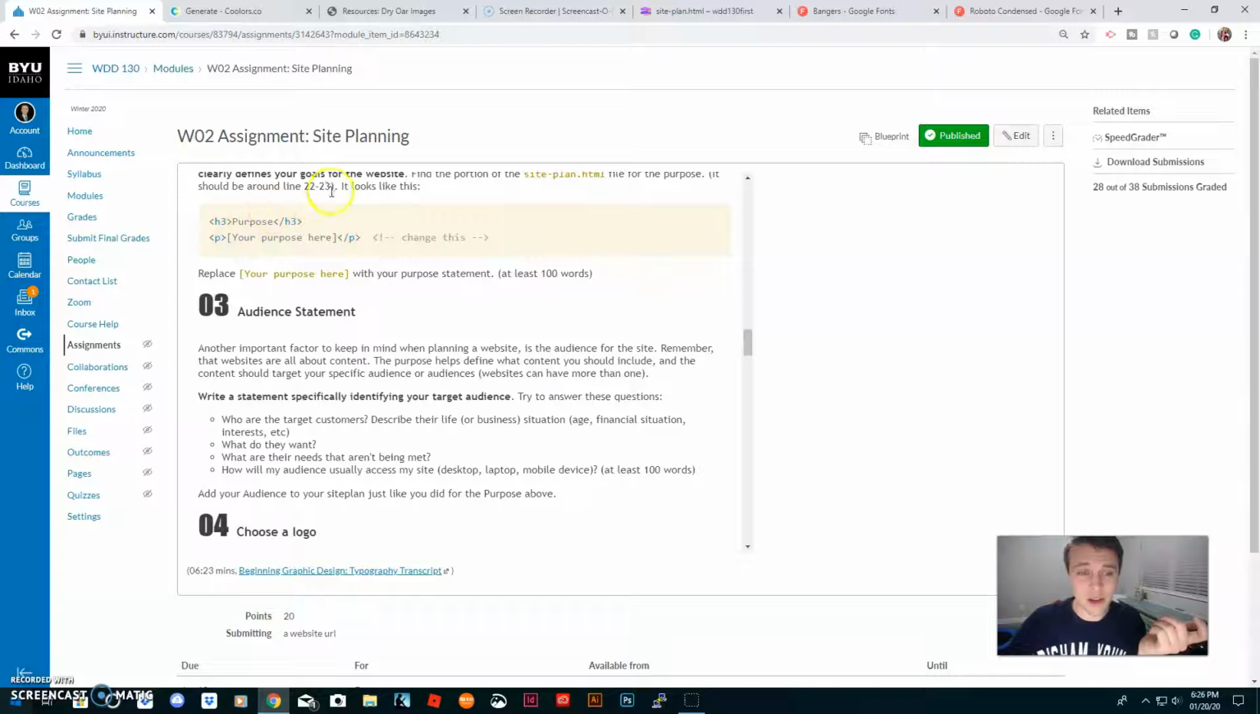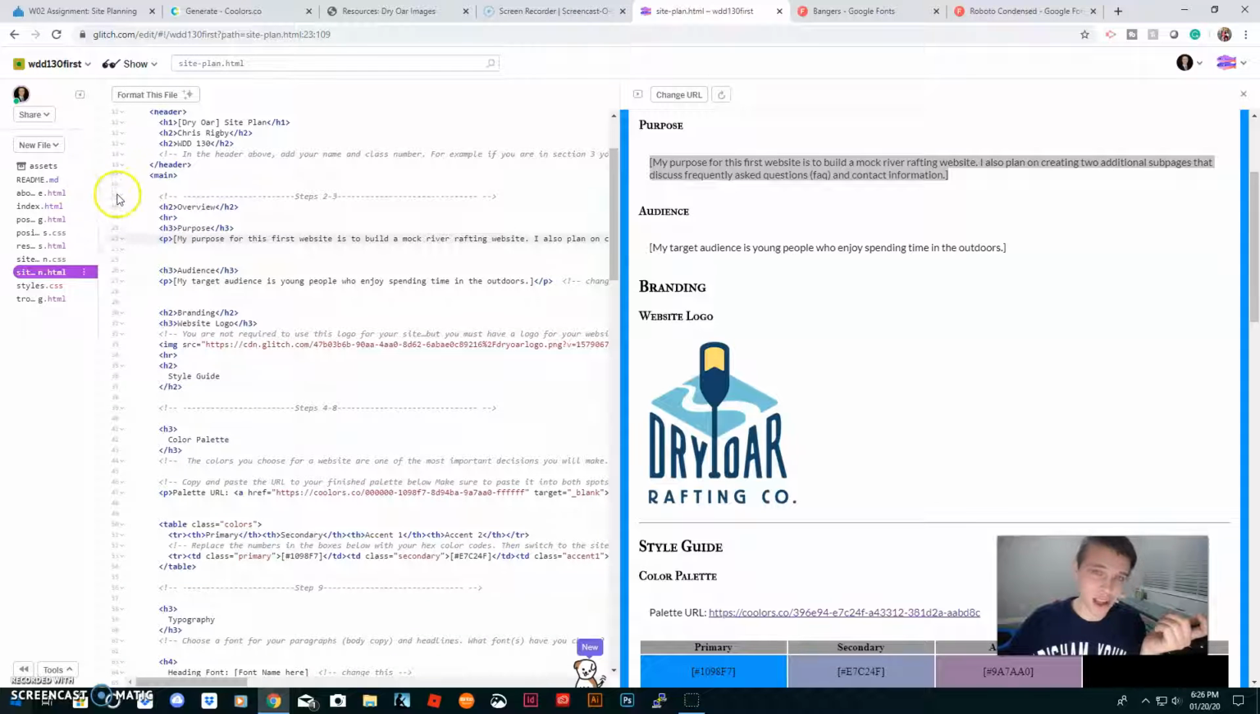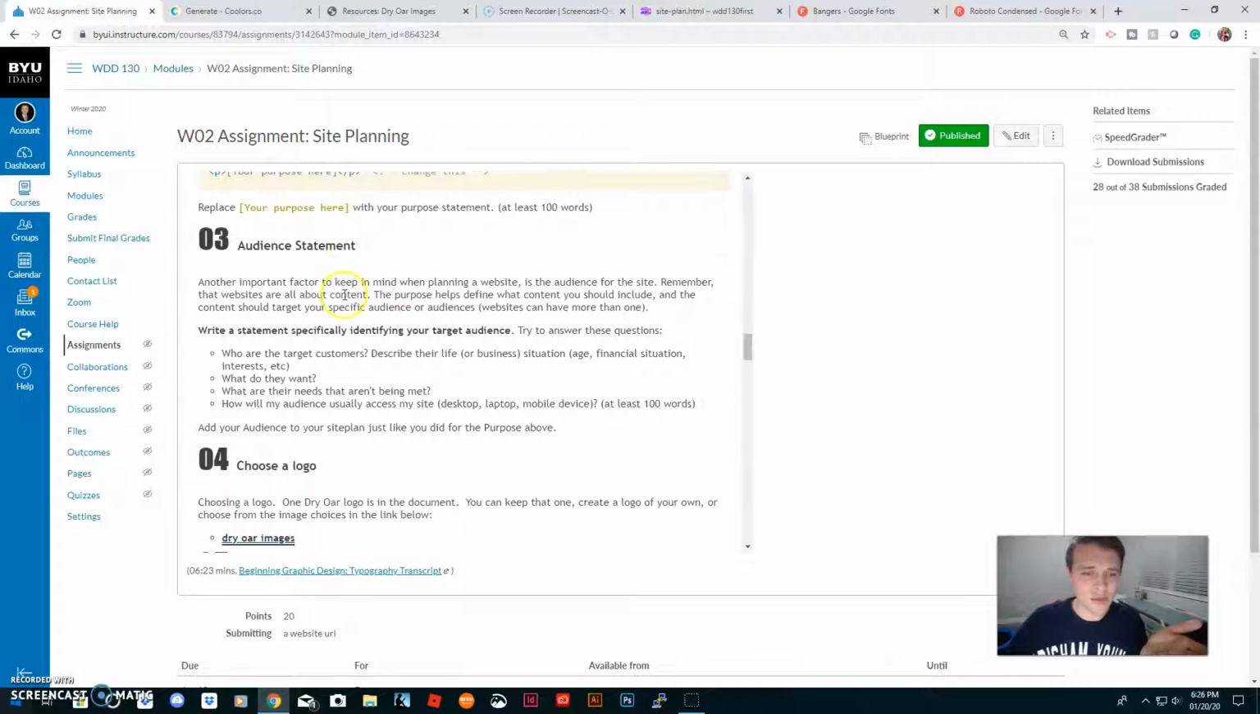Okay. It says around line 22 to 23. So if I come back to Glitch, that is correct. Glitch does count the lines of your markup here in the margin. And yeah, 22 to 23 is spot on. Okay, they got it. So use that as a guide. Replace the purpose here. Yours will say purpose here. It won't be completed like the one I'm showing you. But write at least 100 words.